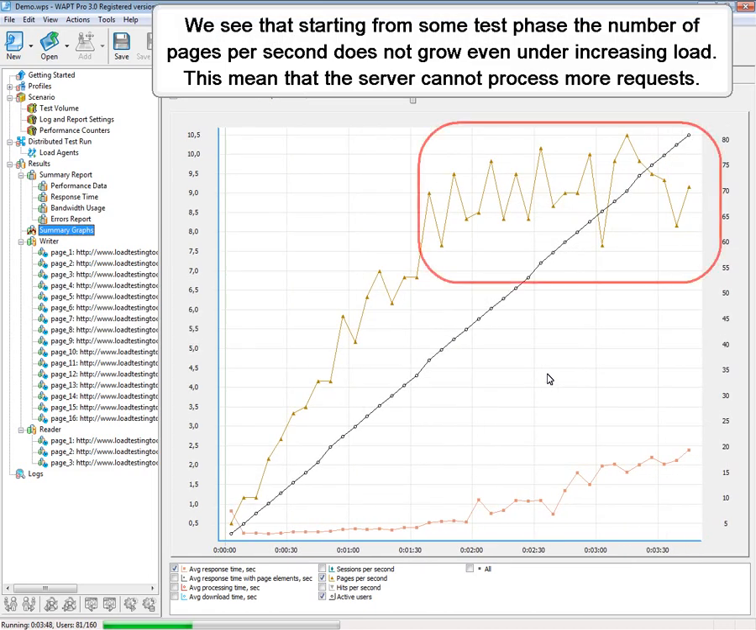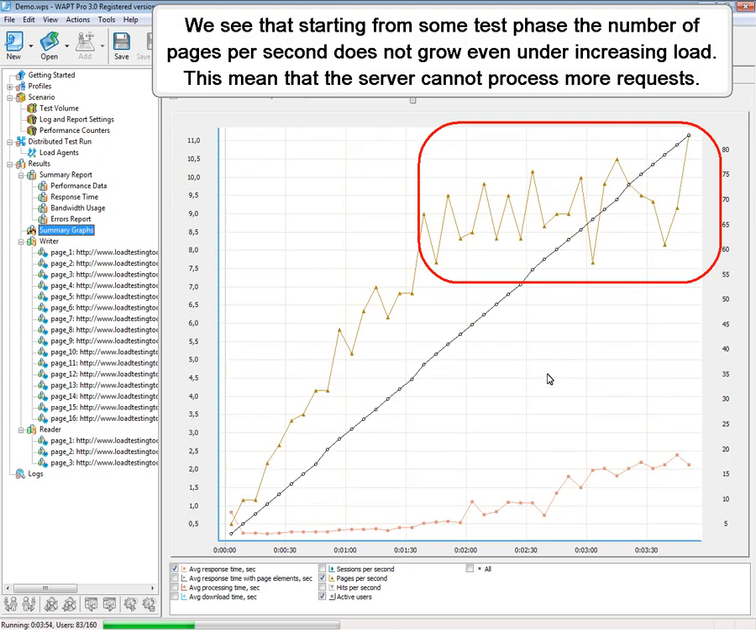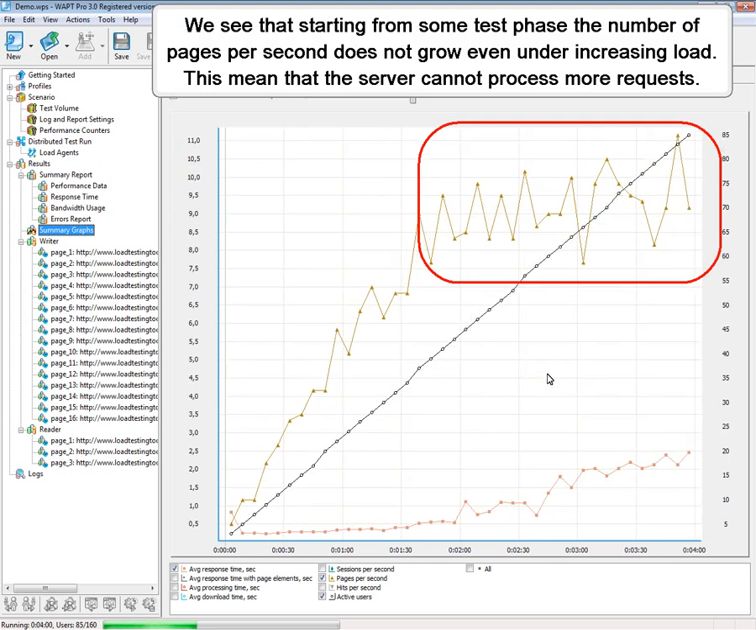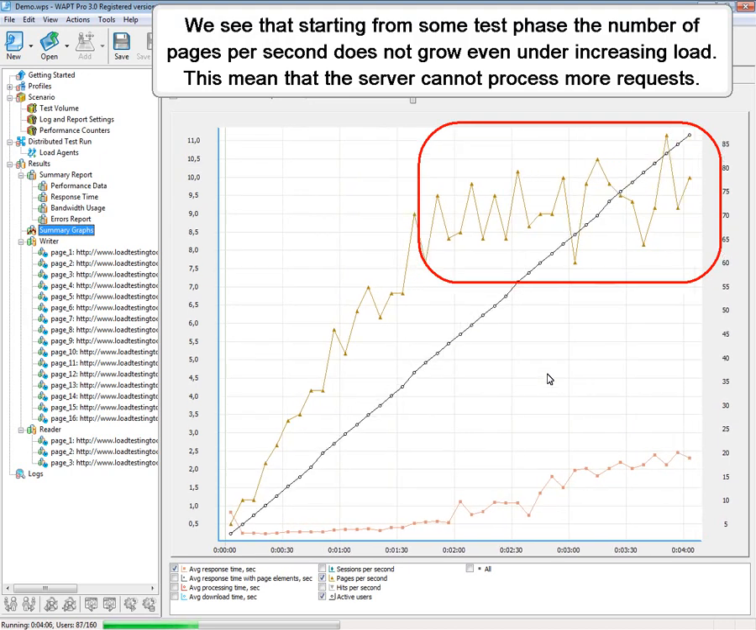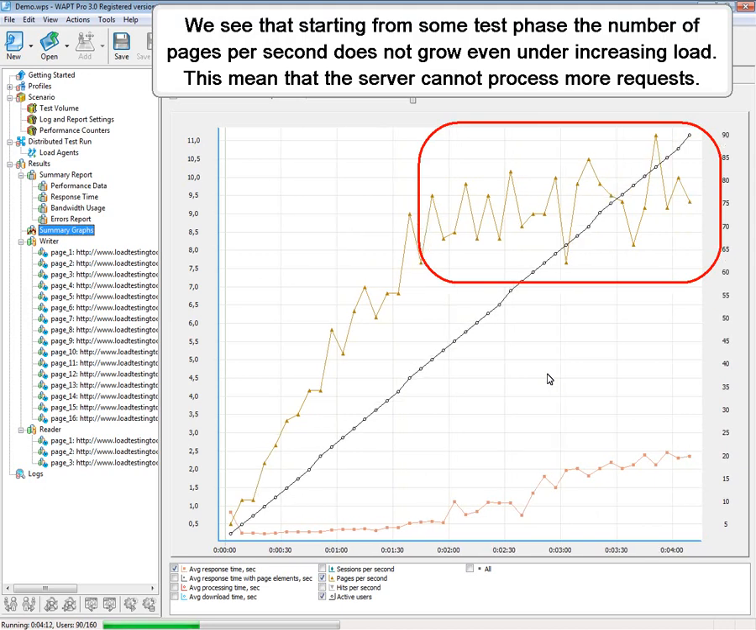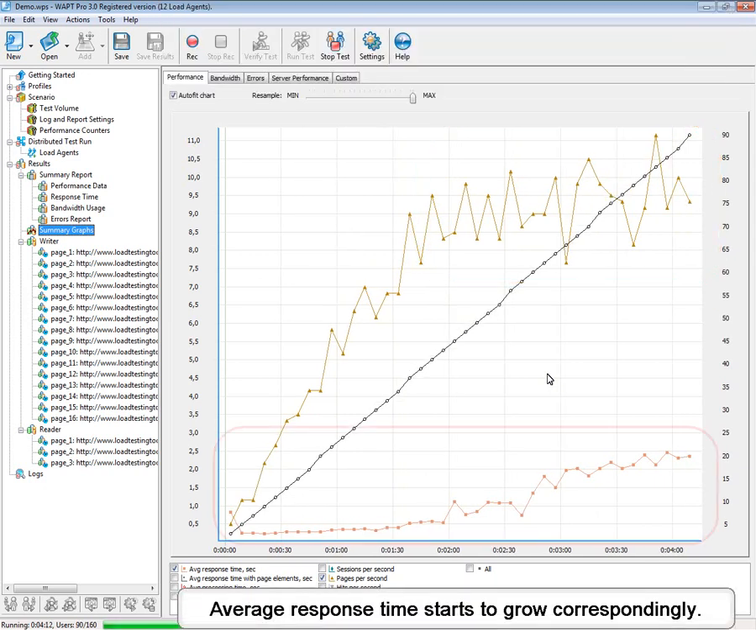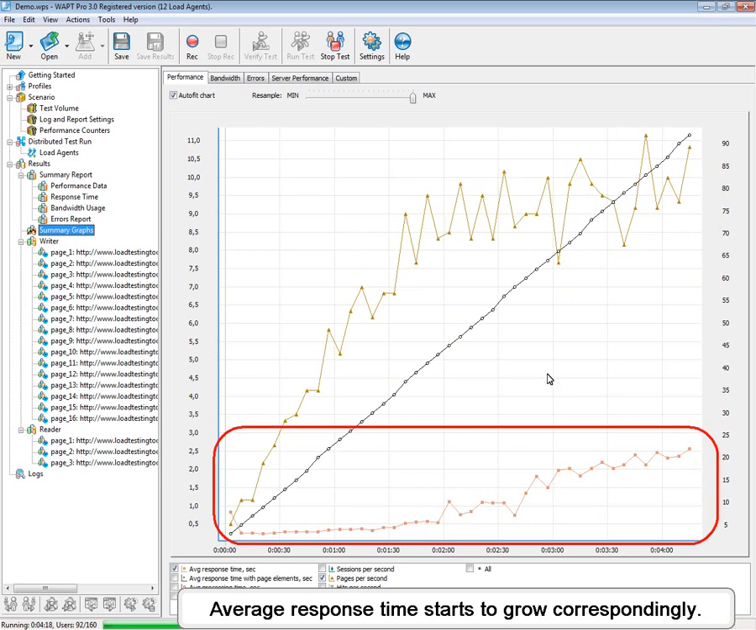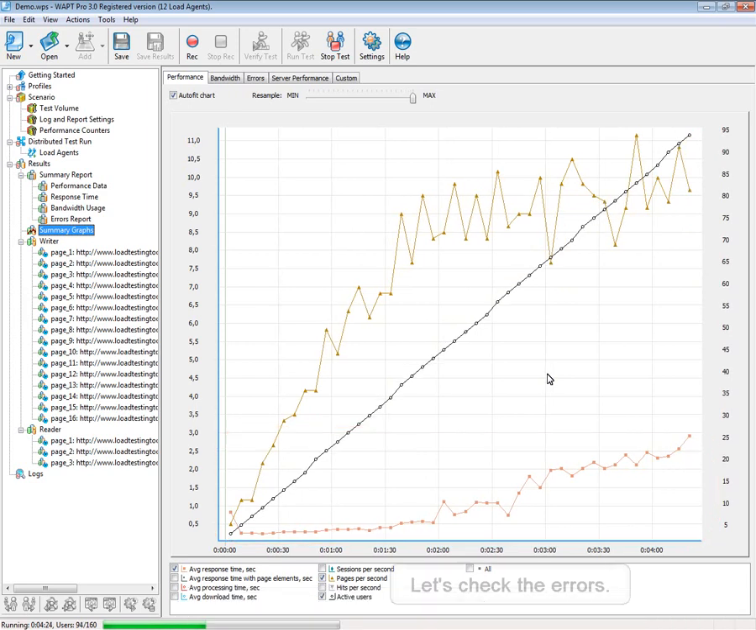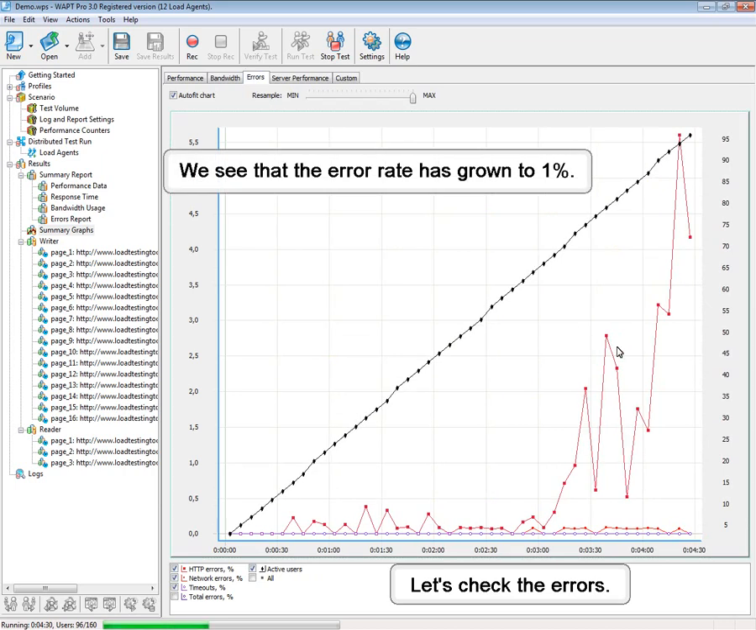We can see that starting from some test phase, the number of pages per second doesn't grow even under increasing load. This means that the server cannot process more requests. The average response time starts to grow correspondingly. Let's check the errors. We can see that the error rate has grown to 1%.